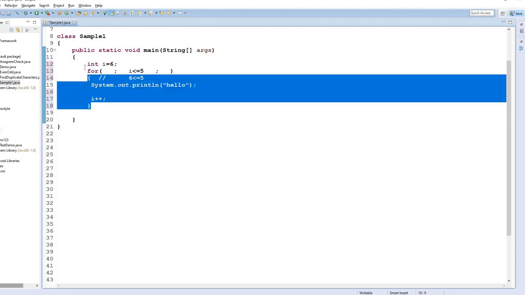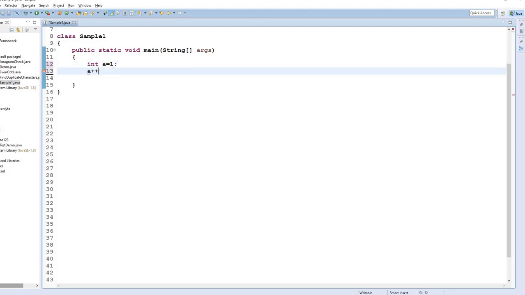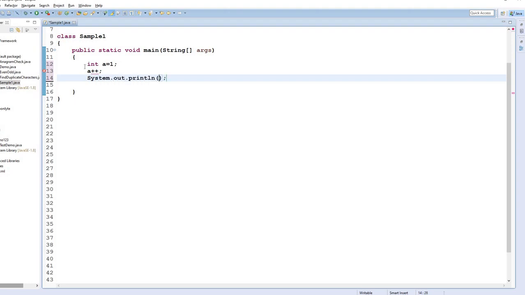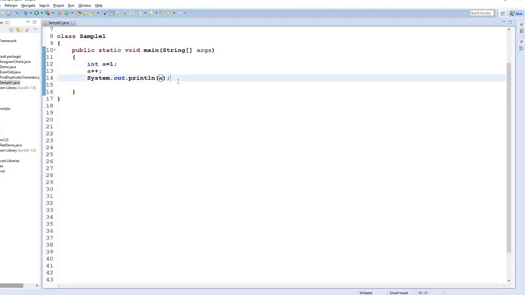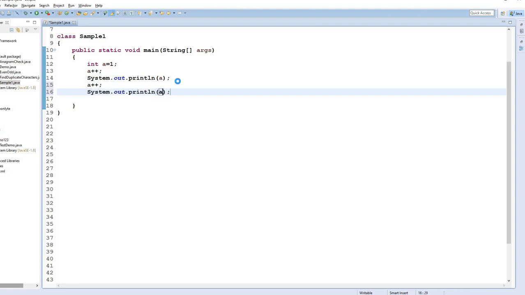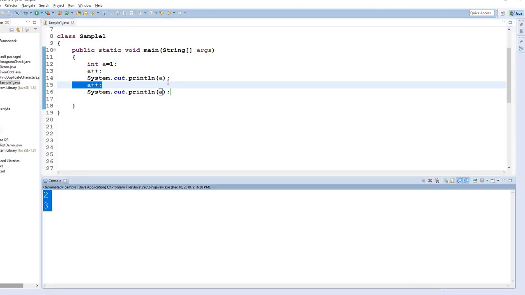Now they might ask something like this: int a equals 1, and I write a plus plus, and I print System.out.println(a). Now what does a plus plus do? It increments by 1. Now if it increments the a value by 1, what is the output I get? 2. Okay. Again if I write a plus plus, again if I print System.out.println(a). Now here a value will get incremented to 2. Again a plus plus means it's going to increment by what? 1. It's going to print 2 and 3.